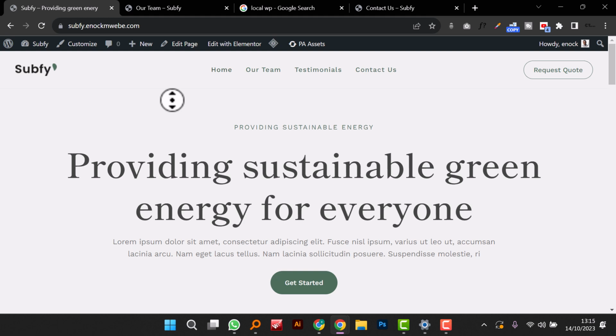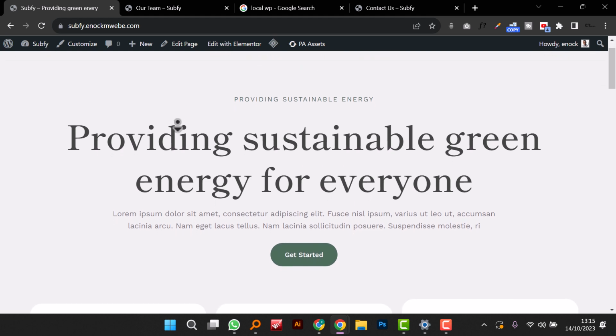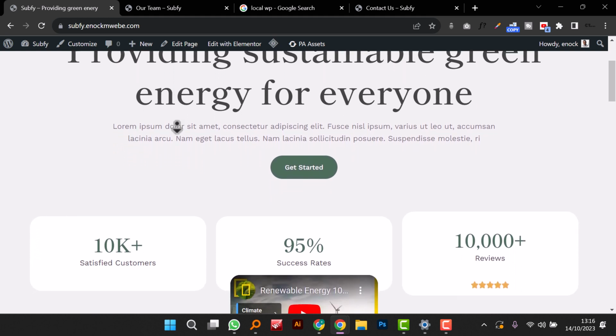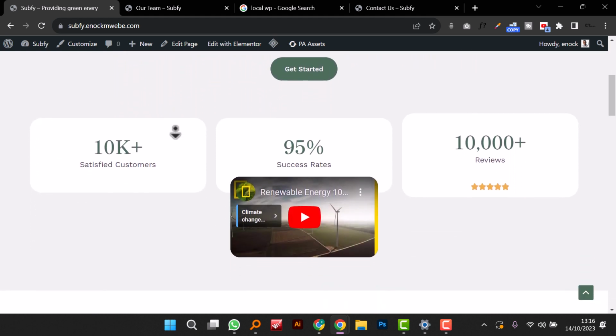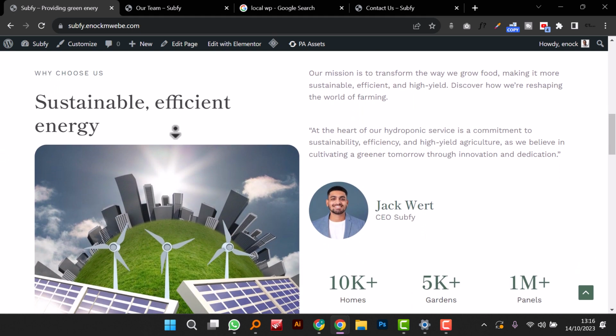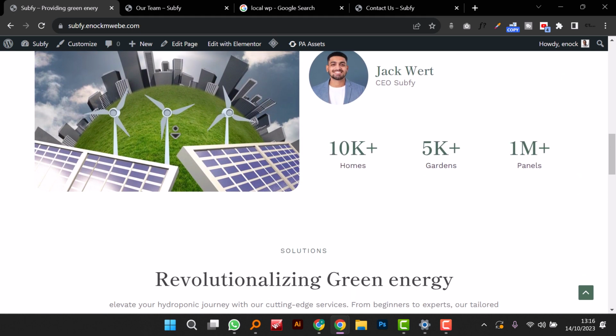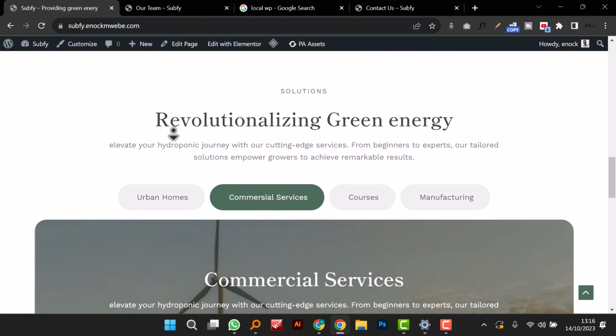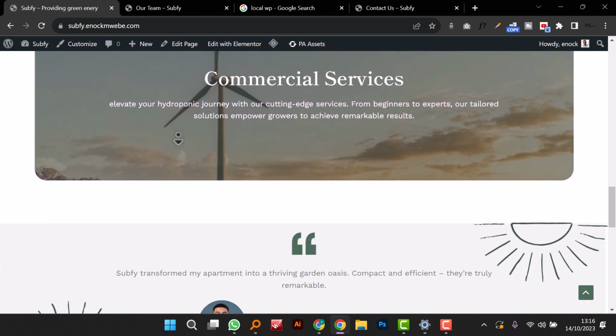Today we're going to be learning how to create this company website for free in WordPress. We're going to be using a free page builder, free theme and free plugins. The elements, the images, I'm going to show you guys. In fact, I've shared with you all the images that I've used in this tutorial in the description so that you guys can freely use them.